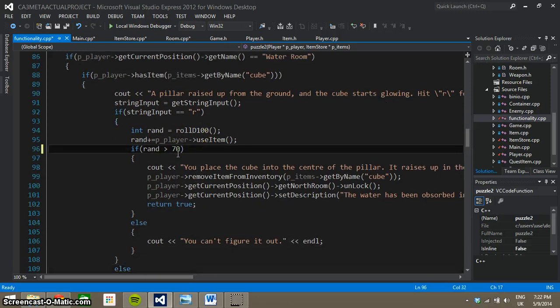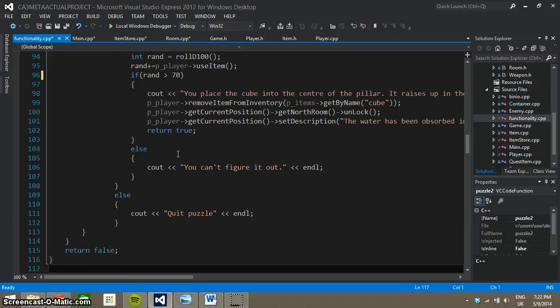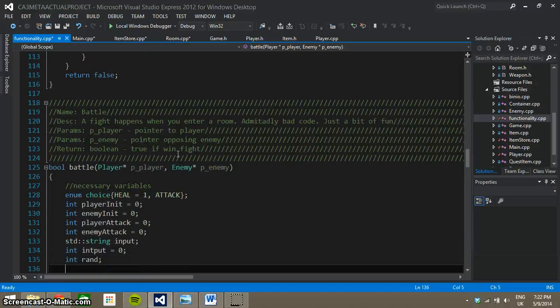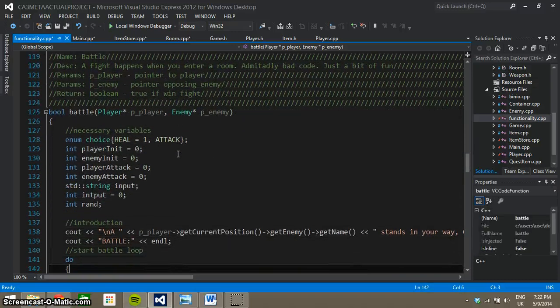The same thing as we did with perception. So if you have over 70 between your roll and your use item, then you figure out the puzzle. Otherwise, you can't figure it out, or you can quit the puzzle if you don't hit or.